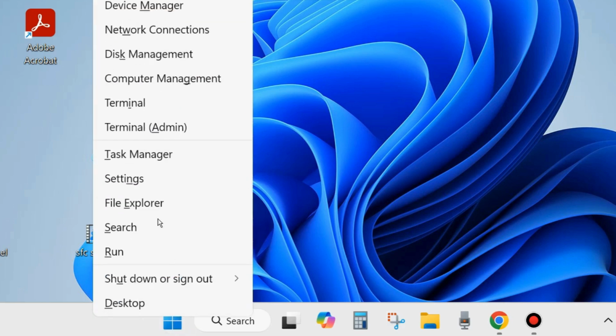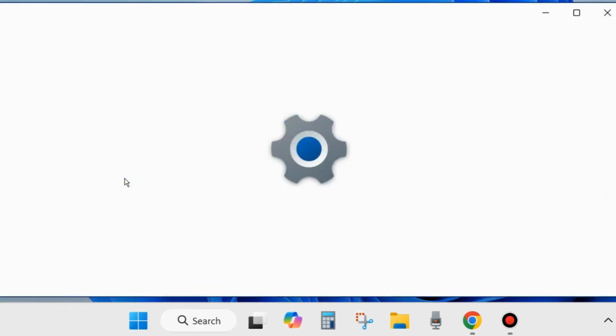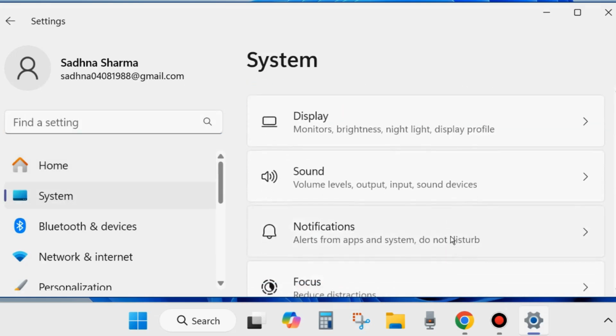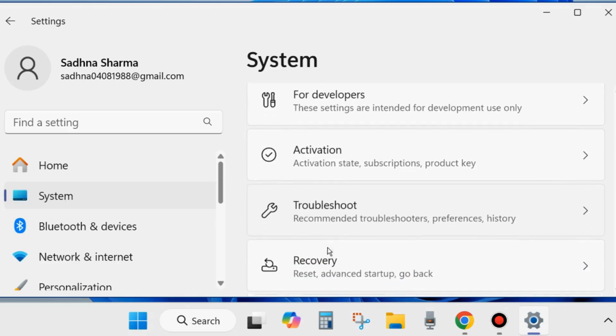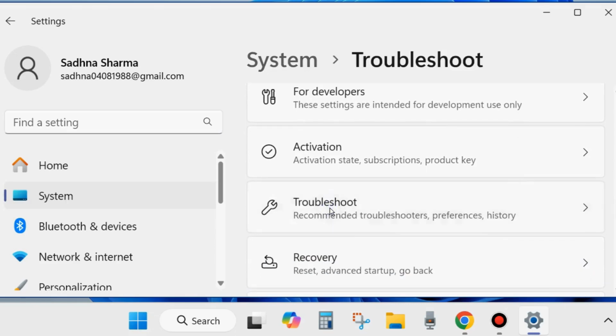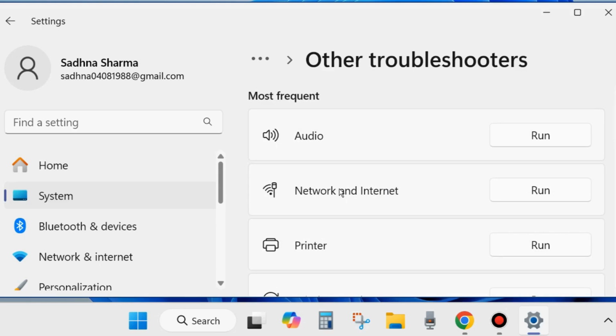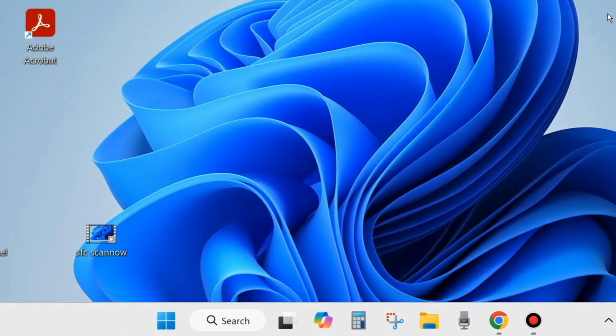And the first workaround is, right click on the Start button and choose Settings. Here from the left side, go to System settings. Thereafter go to the right side and look for the option Troubleshoot. Click on Troubleshoot. Here choose Other troubleshooters and run the Network and Internet troubleshooter. This is your first and initial workaround. The Windows inbuilt troubleshoot tool may be helpful to resolve your issues.